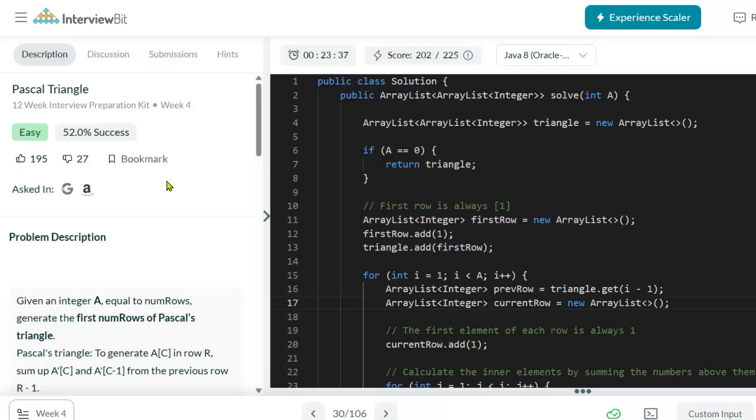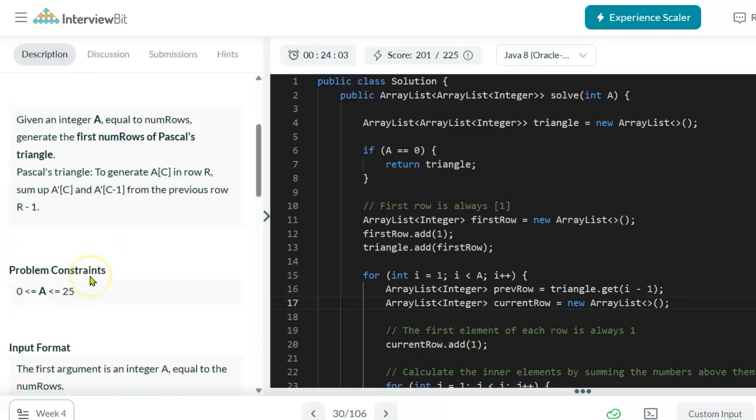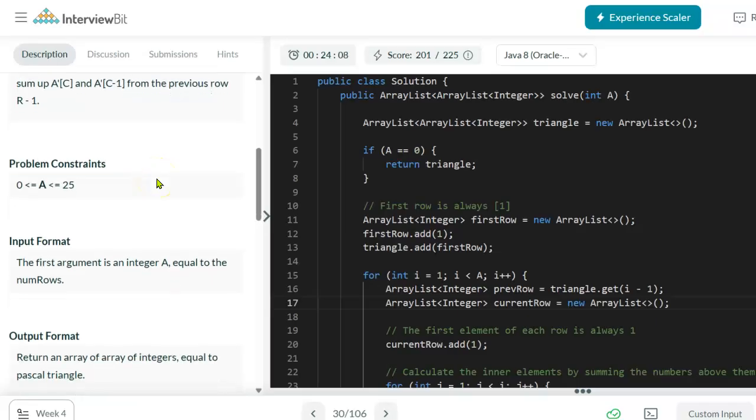The problem description: given an integer A equal to num rows, generate the first num rows of Pascal's triangle. I don't know why they introduced num rows here, but we'll be dealing with A. Pascal's triangle, well, we'll look at an example of that. I'm going to hold off on the definition for now. Problem constraints: A is between 0 and 25.